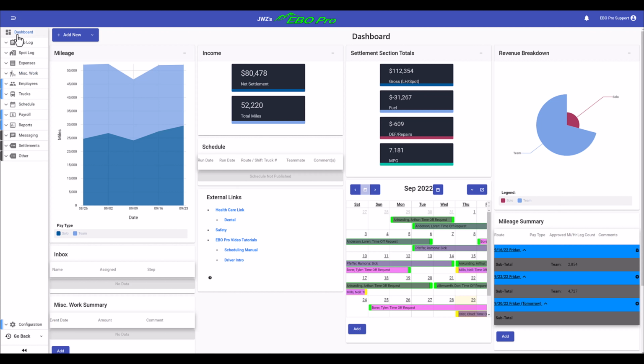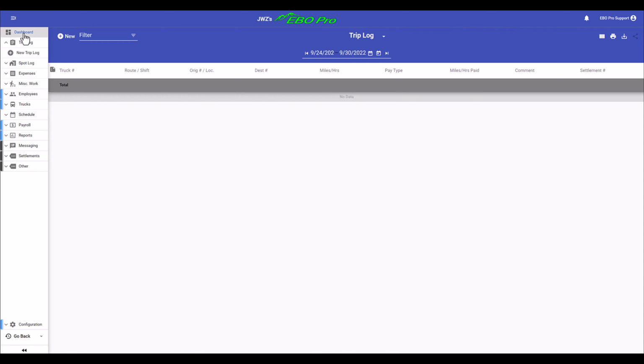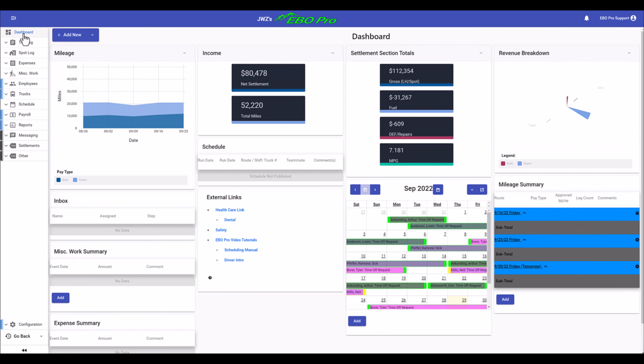The drivers will see the dashboard, trip log, spot log, expenses, miscellaneous work, and their schedule. Only their schedule or whatever items you've opened up to them. So if they choose not to add their trip logs and things from their dashboard right here, they can do it from right here. It does the same thing. All they're doing is adding a trip log. A trip log is basically the driver telling you what they drove.